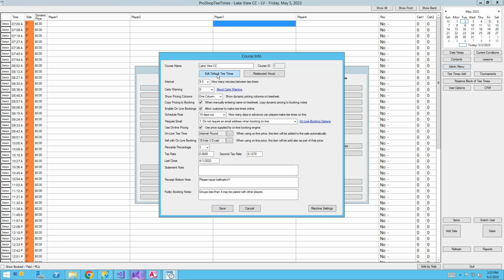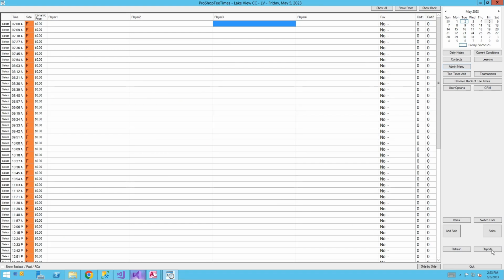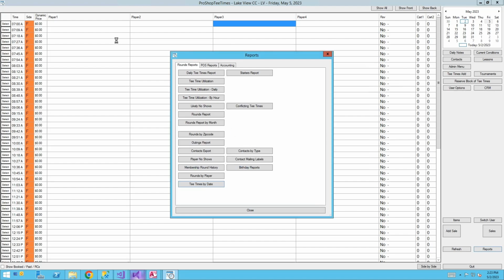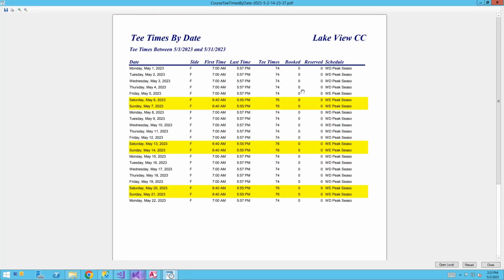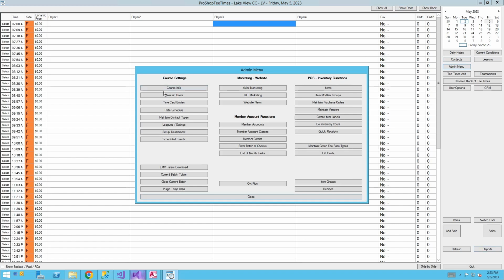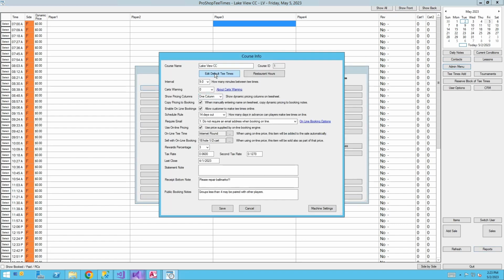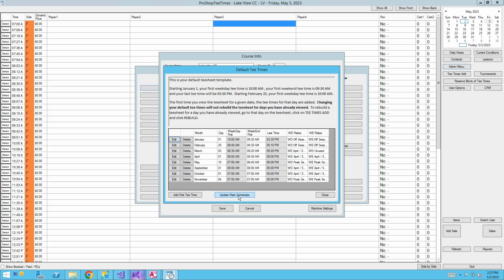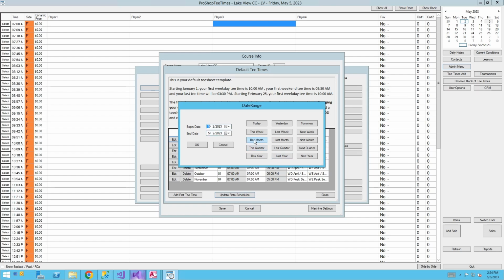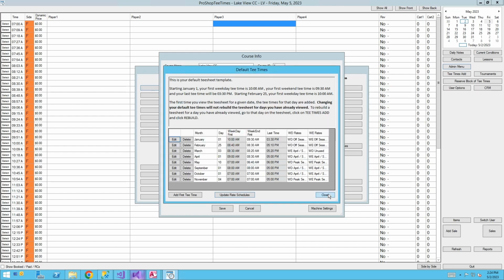We didn't want this change to affect the change we manually made for May 5th. So if we go to reports, T times by date, this month, you'll see that the changes we just made in the admin menu did not take effect here. There's still nothing changed. So if we go back into the admin menu, course info, default times, we can do update rate schedules. It's going to give us a warning. You say yes, we want to continue, and we say this month. It comes back and says they're updated.